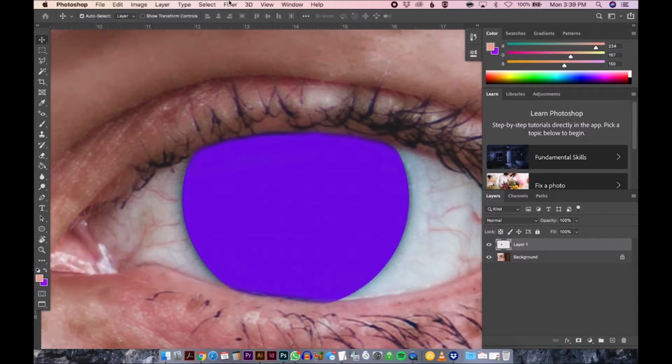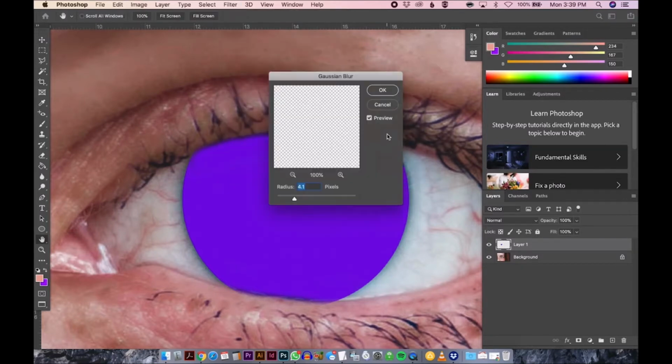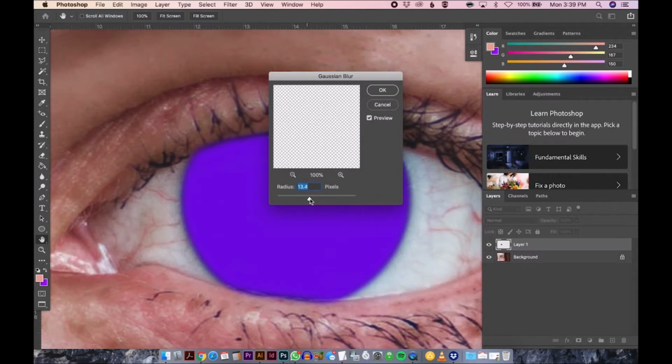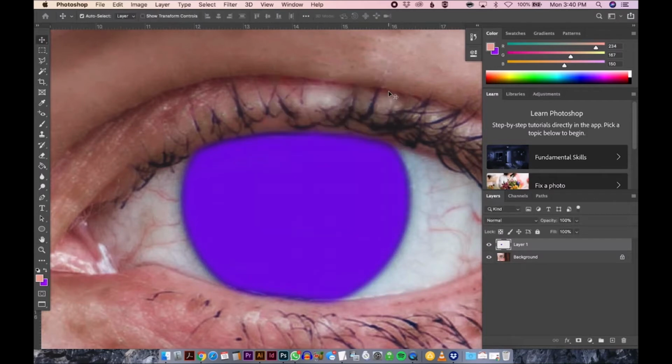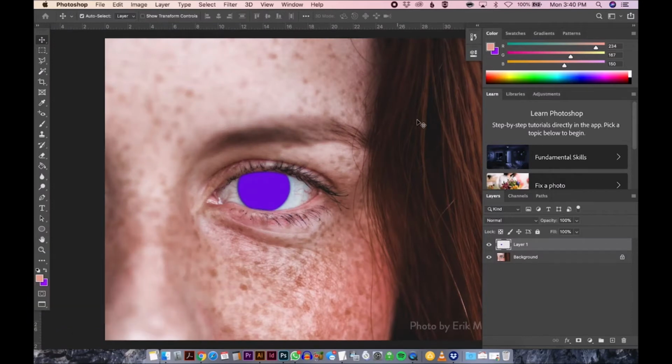And I'm going to go to Filter, Blur, Gaussian Blur. And here I've got that preview box selected so that I can see how blurry I'm making the edge of this shape, and I want to kind of match the blurriness of the iris behind it. 4.4 feels pretty good. So I'll press OK. And now it's time for the fun part. So I'm going to zoom out again. Command 0 fits it to screen. And this is the last step.